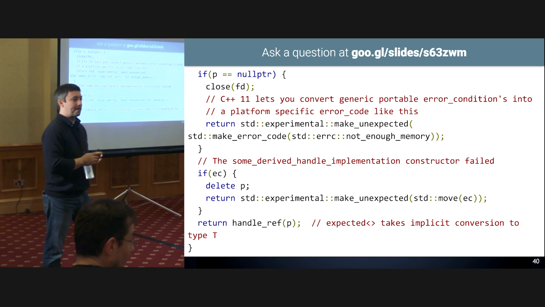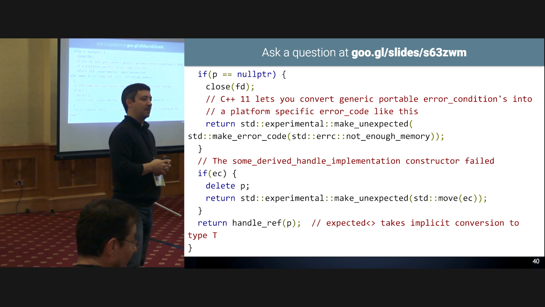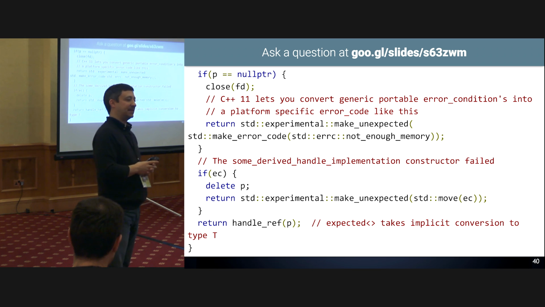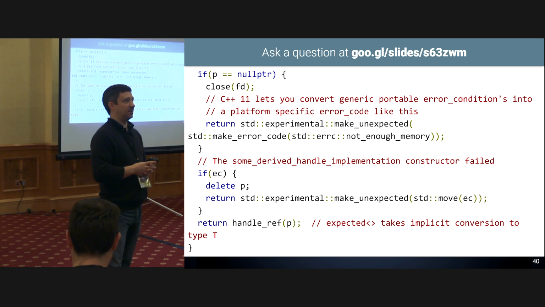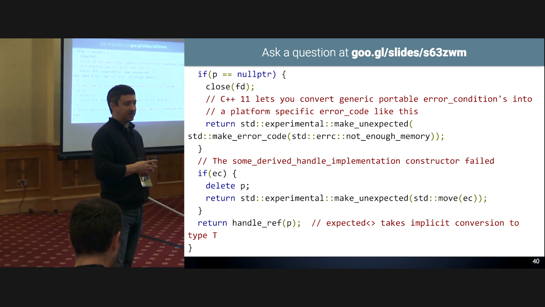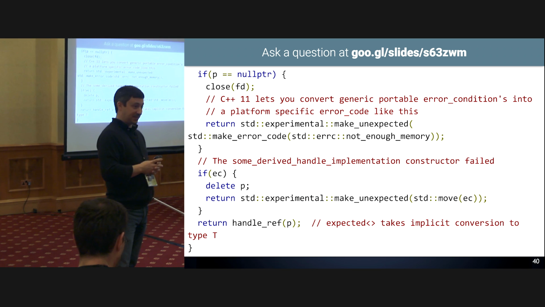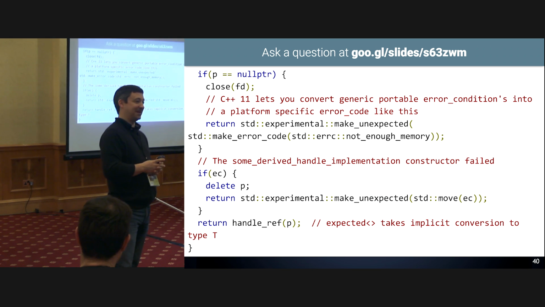Question? So why can't expected have an implicit conversion to the error type, so as to avoid the make unexpected boilerplate? This is exactly what outcome does. This is the outcome extension. But the expected proposal, as currently before the committee, what I'm told is that they actually want to remove the implicit constructor completely, and you'll now always have to write make expected or make unexpected.